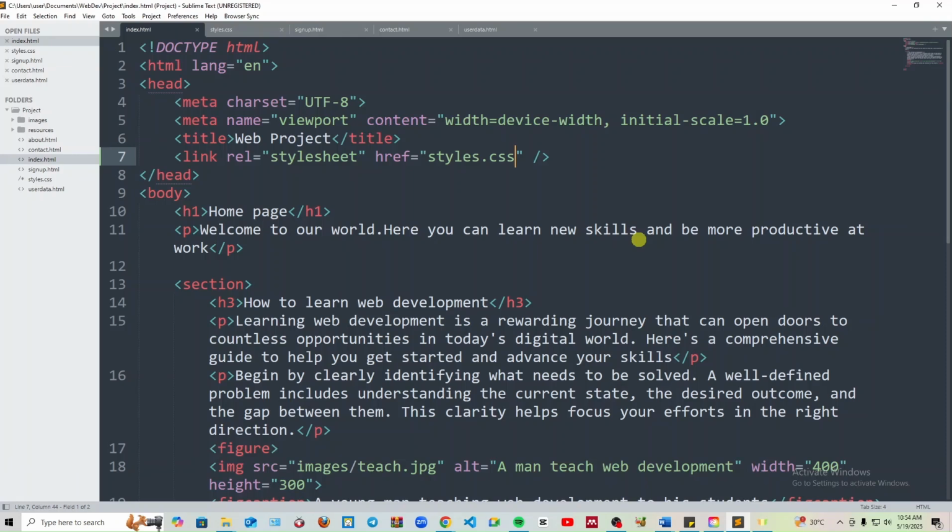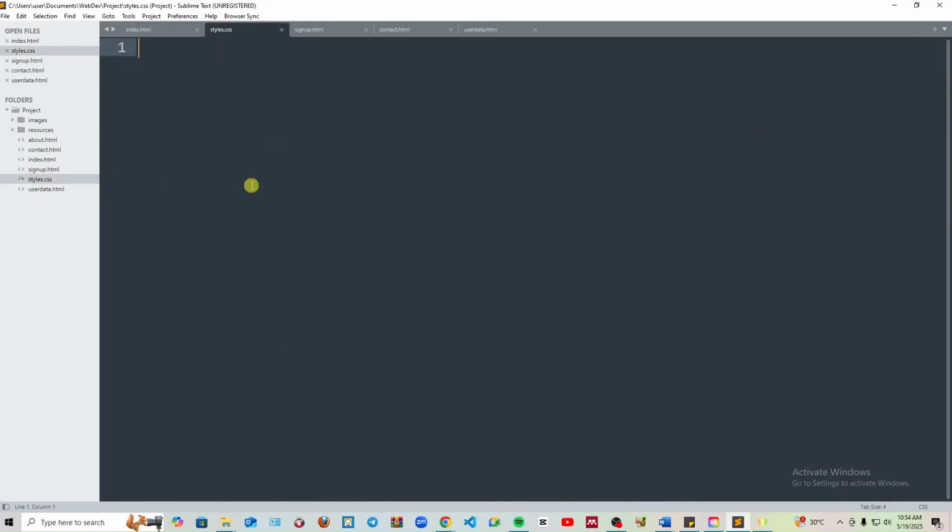Because we've added our style sheet externally to our HTML document, we can go to our styles.css and define all the CSS rules that we want to apply not only to the index.html but to any other HTML file that we would create in our project directory. So first, let's go to our styles.css. It is currently empty. My task is to change the home page text to the color blue.